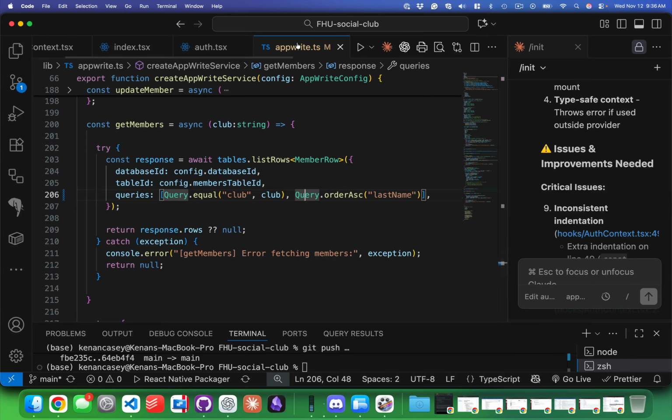So this is in AppWrite, the getMembers function that I wrote last time, which is already getting members by club. So that almost makes me think this should be named getMembersByClub. I don't know if there's ever a situation when you would want to show everybody. It doesn't seem like it. If there were, then we could make a different function that just gets them all.